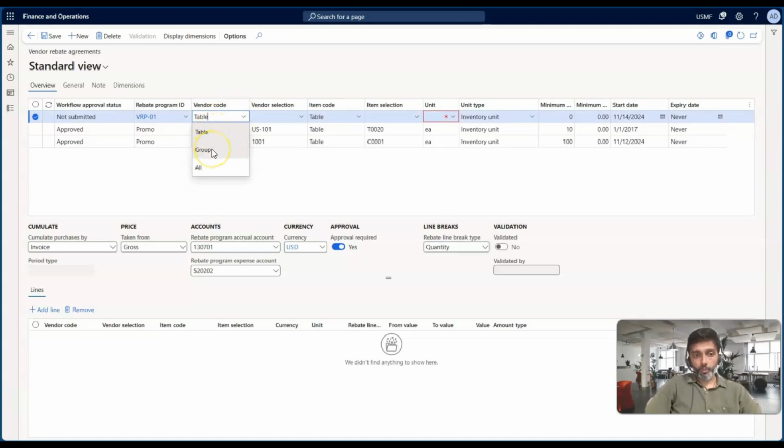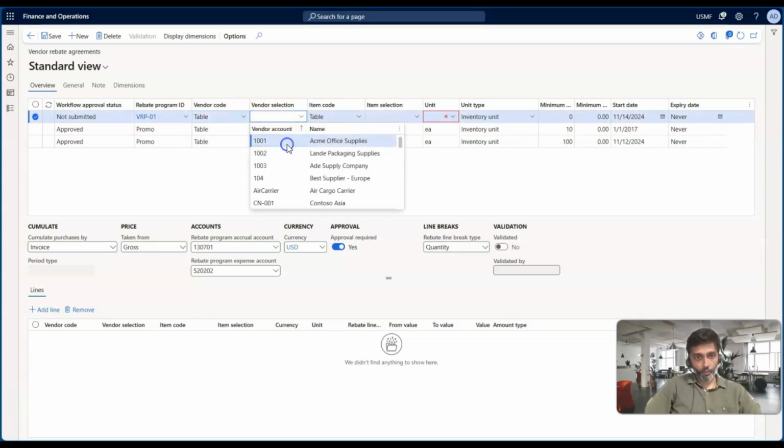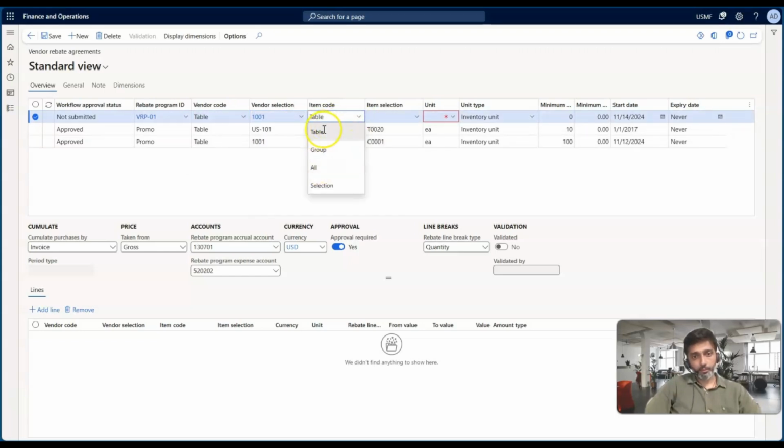In some cases you can also configure the group, which we discussed in the previous episode. So in this case, let's say I am selecting a specific vendor, Acme Office Supplies, and you can also select the specific item, a group of items, or all the items. Let's say if it is a table, then it will be a specific item.